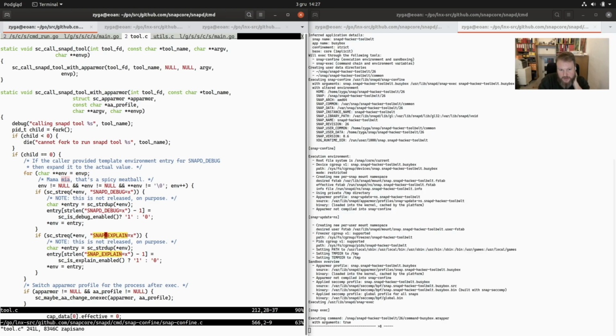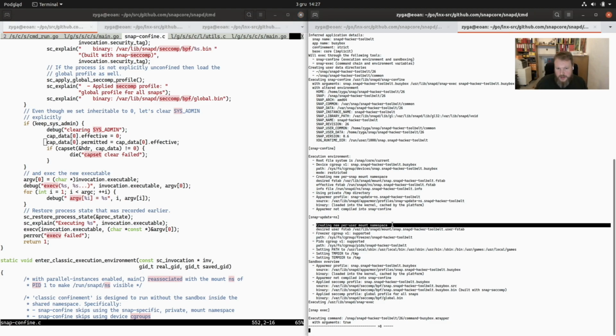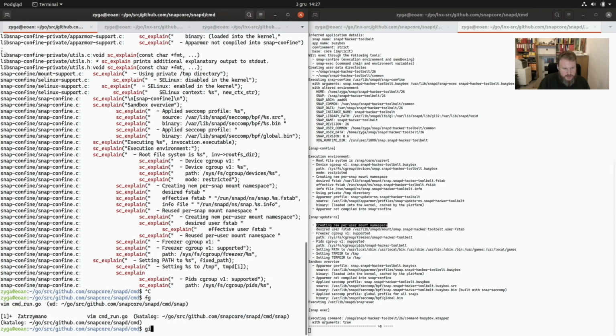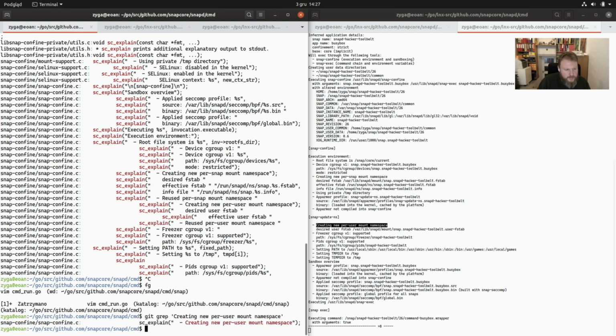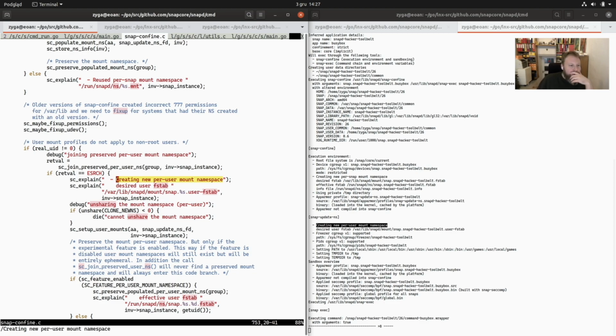Hey, now we're looking at stuff. Good. Okay, that's interesting. I'm going to do unit tests and stuff later. Right now we have the part I was interested in. So we have snap update NS in this flow, and I forgot which part did this. It's in snap confine C. Okay, so now we have this.